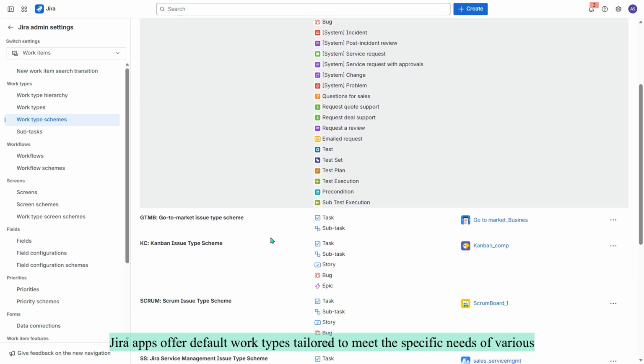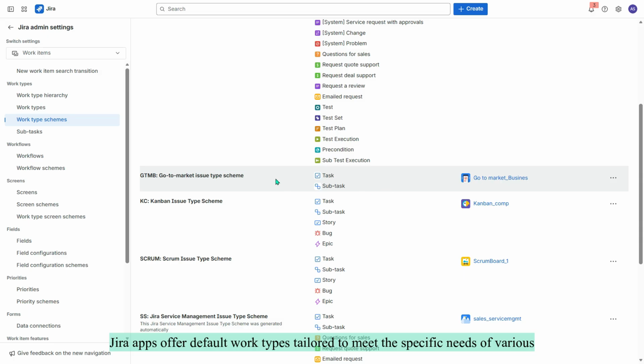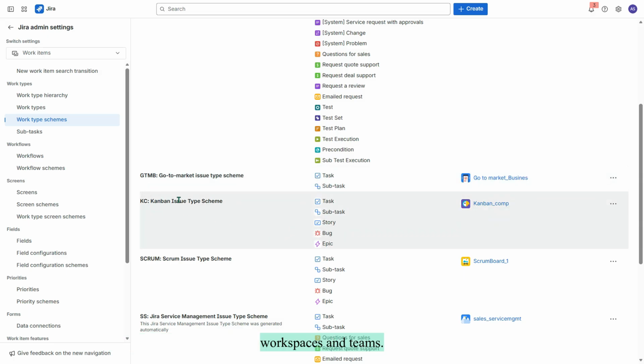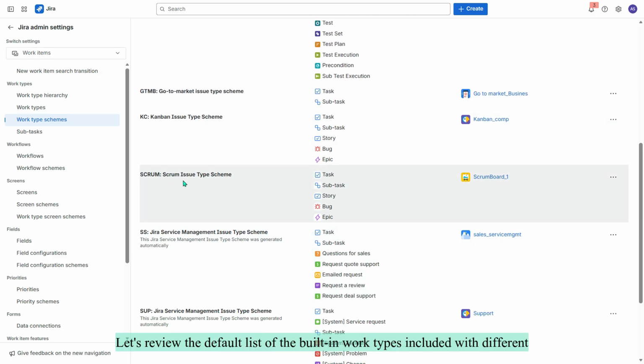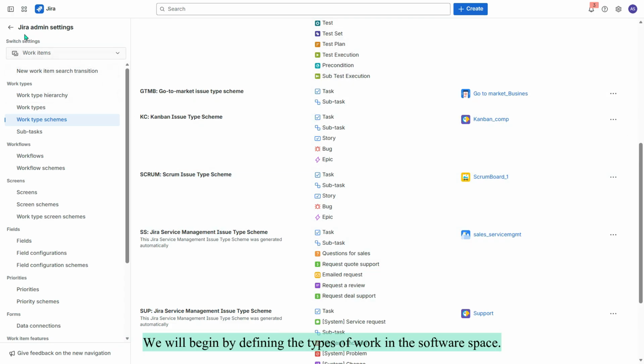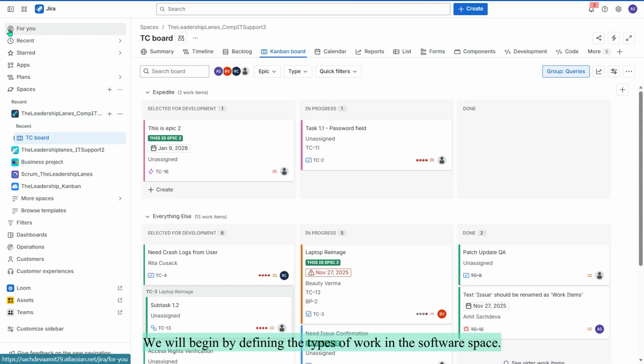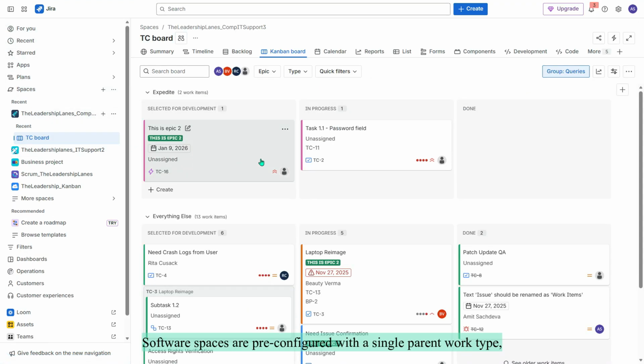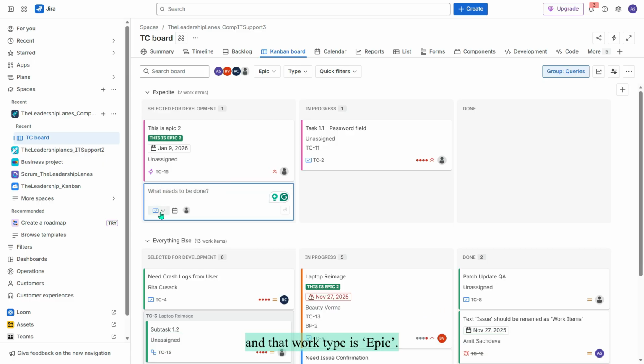Jira apps offer default work types tailored to meet the specific needs of various workspaces and teams. Let's review the default list of the built-in work types included with different Jira applications. We will begin by defining the types of work in the software space. Software spaces are pre-configured with a single parent work type, and that work type is epic.